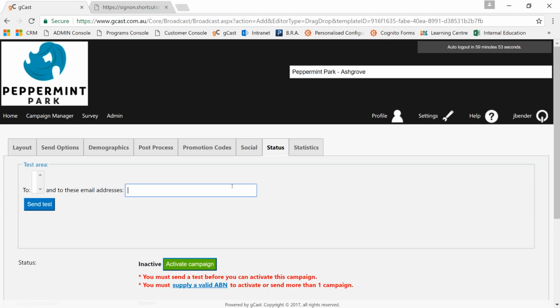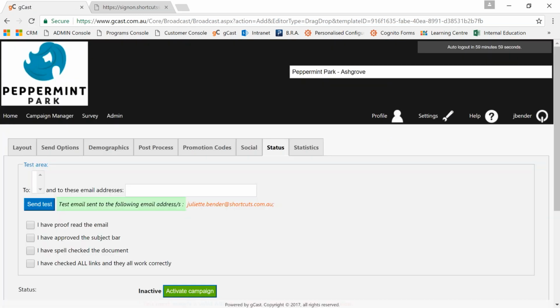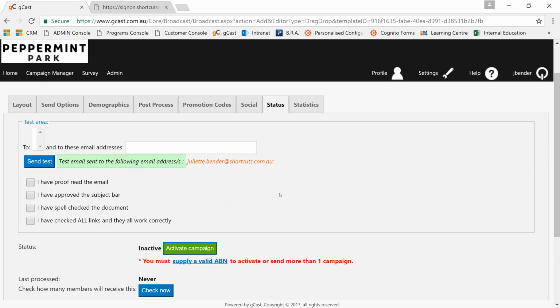Now that you have reached the status section, you need to send your email to a test email address. You can either select your name in the To section on the left-hand side there. Your name will appear in that table, or if it's another email account you would like to send this test email to, add that information into the field on the right. You can send this to multiple email addresses just by using a semicolon after it and adding that email address in. Select Send Test to send that test to you, and that will be received in your inbox for you to check through.